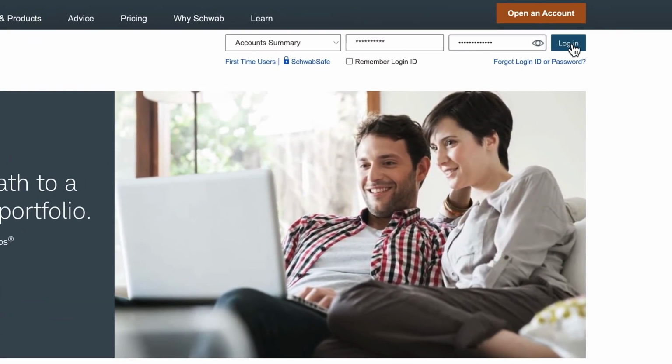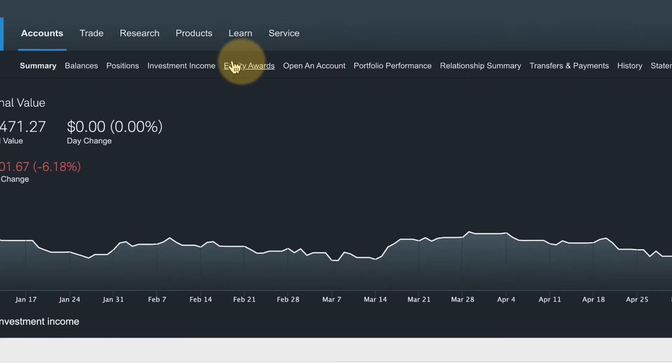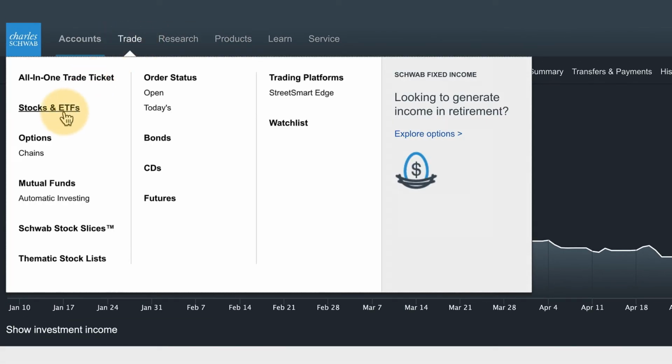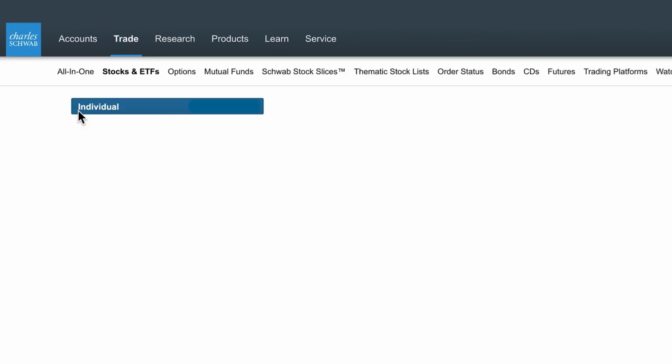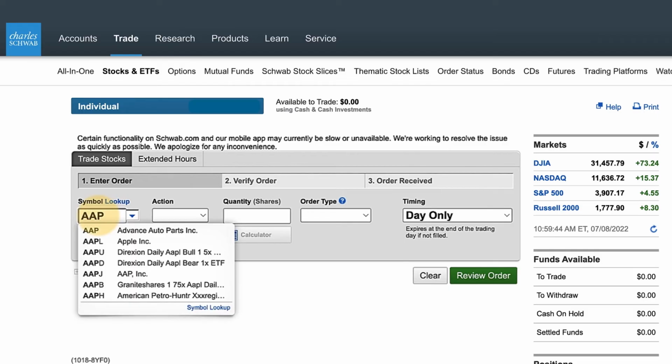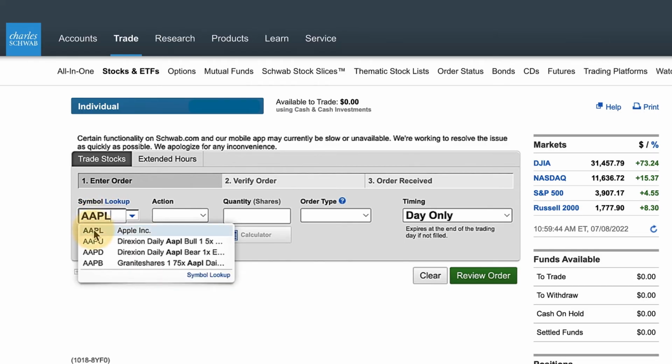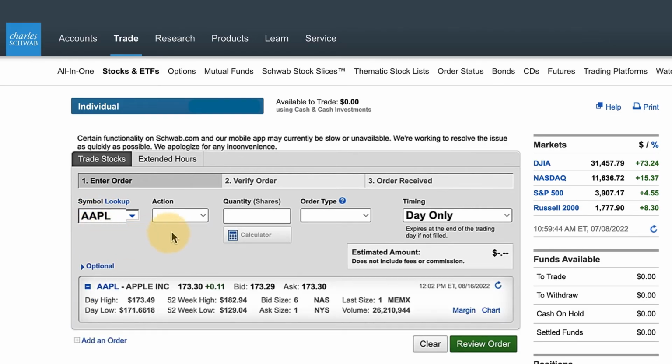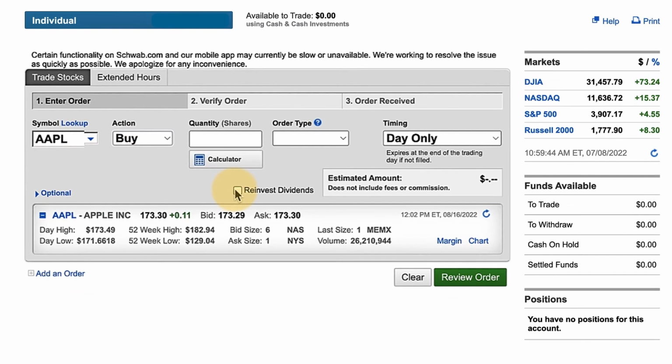To enroll in a DRIP for a new position, log into your account at schwab.com. Go to the Trade tab at the top. Then select Stocks and ETFs. Below, you'll place an order. First, in the symbol box, type in the company's name or ticker symbol. Then, from the Action menu, select Buy. Once you've made those two selections, you'll see the Reinvest Dividends checkbox. Check the box to enroll in the DRIP.